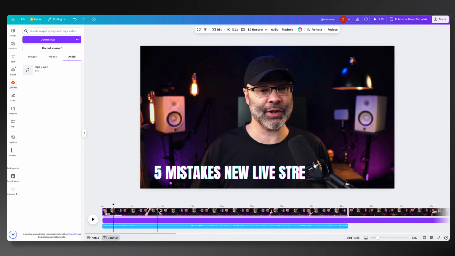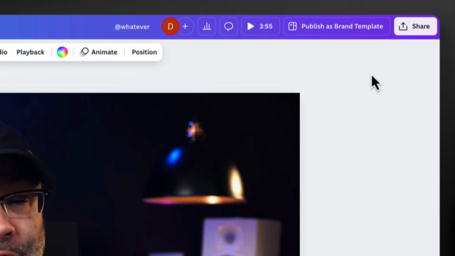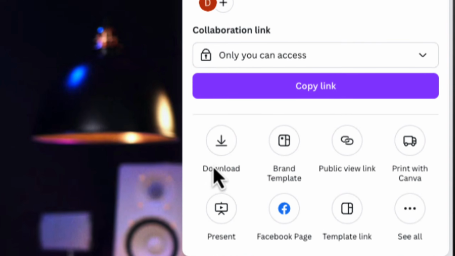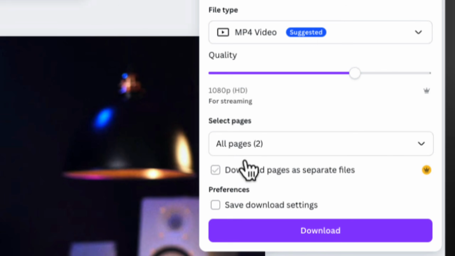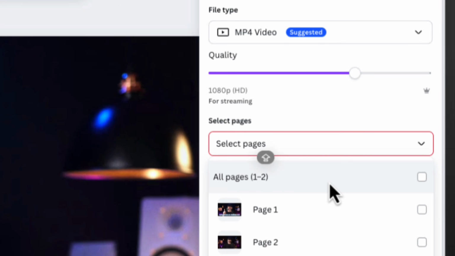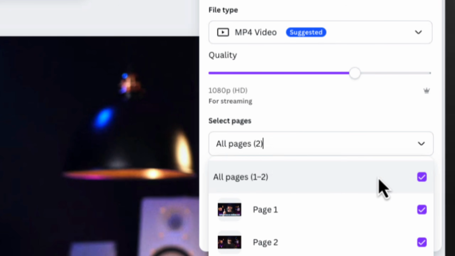But once you have your video totally edited, what do you do with it? Really easy. You go up to the right-hand side to share. Click on share, and you want to hit download. Open up select pages. Remember, each clip is called a page. You want to make sure that all pages are selected if you're trying to render out the entire video. That means that every single clip that you put in is going to be rendered out.